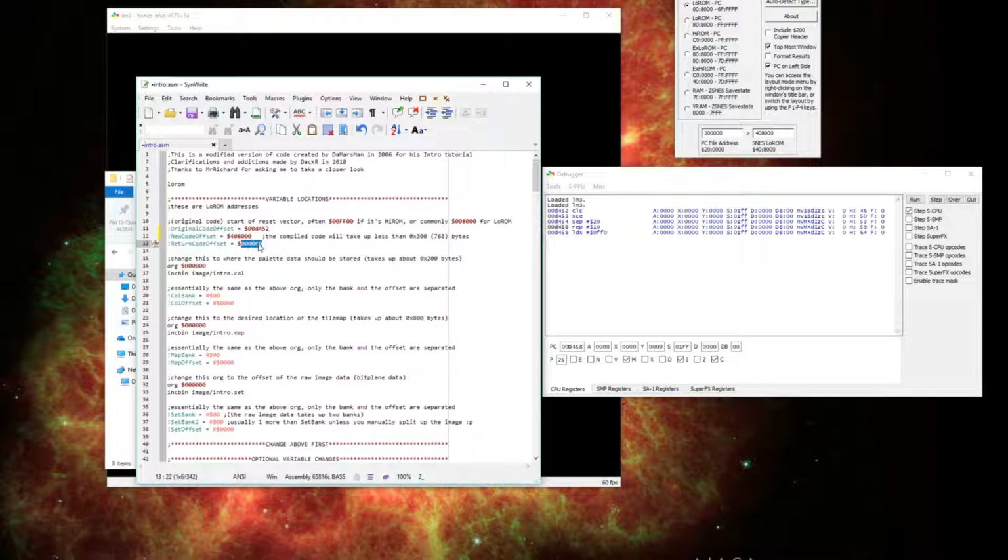Our new code offset takes up about 300 bytes, so 300 from 408000. So we just add 300 to that, and that's where our palette data will be stored. So we'll go ahead and change this org to that. And we need to set the bank here. We're just setting the bank and the offset separately. It's just how our code is written, so we need to put it in there twice.